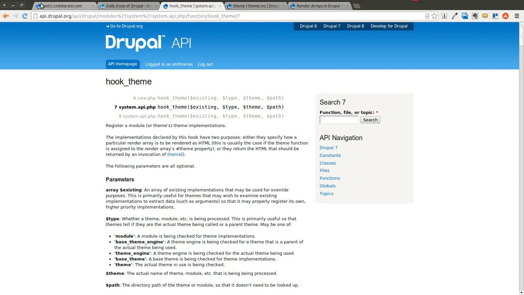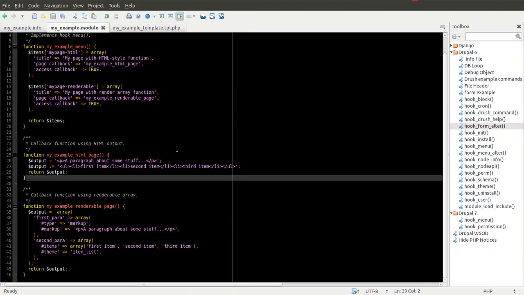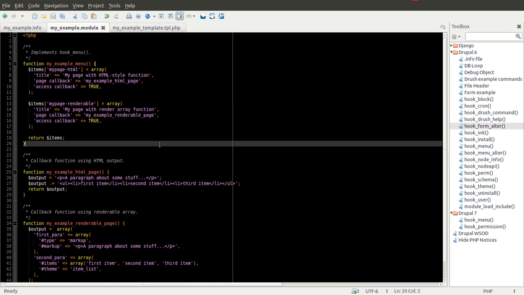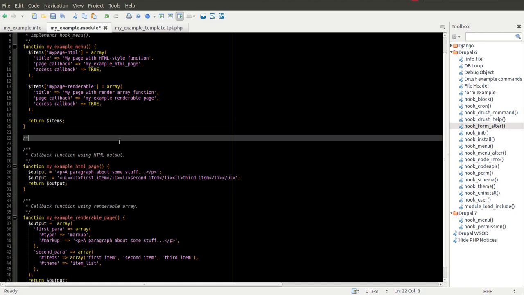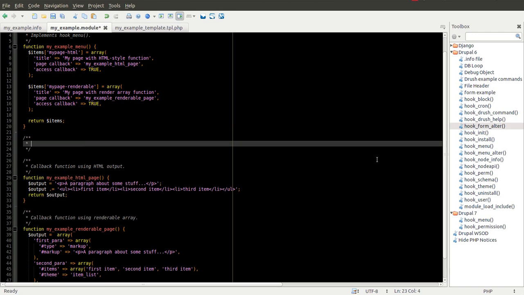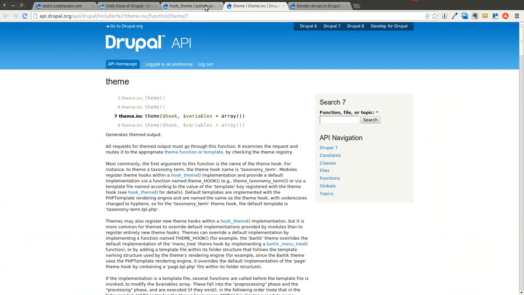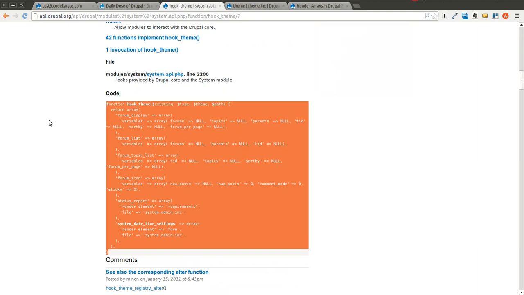So we'll go ahead and come back to our site. You'll notice we have a pretty basic Drupal 7 site. We have our module installed, so we're good to go on that end. We'll go ahead and get started by creating a hook theme implementation. So we'll add our comment here, and we're going to grab this code here as just a very rough starter. We're going to be gutting most of this out, but it's a good placeholder.